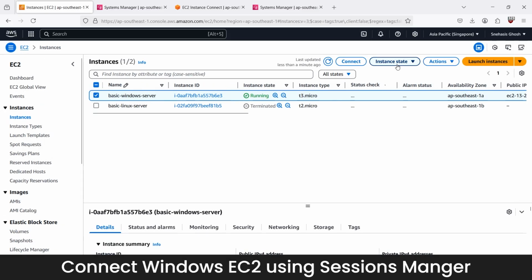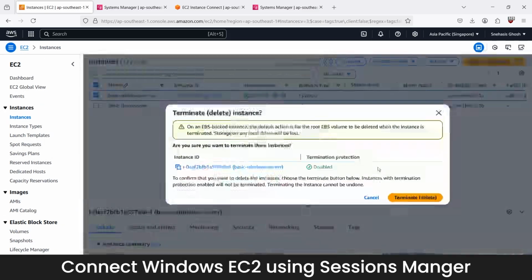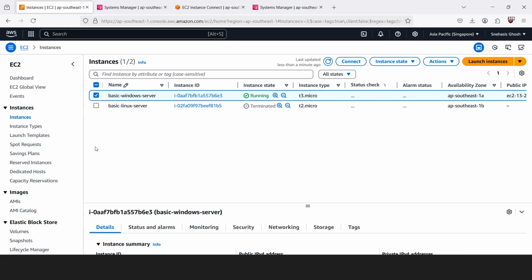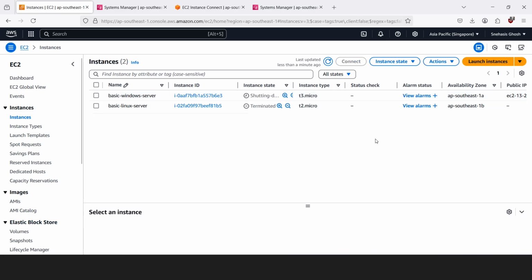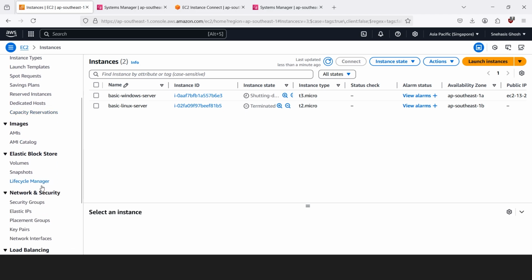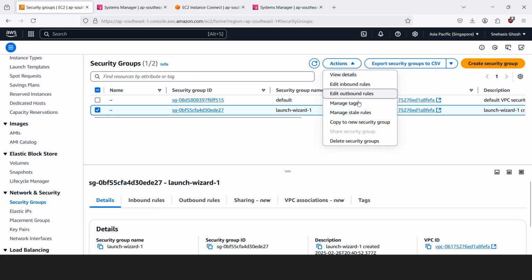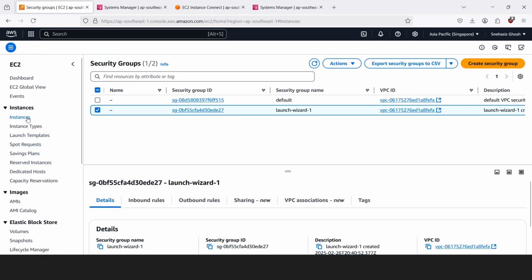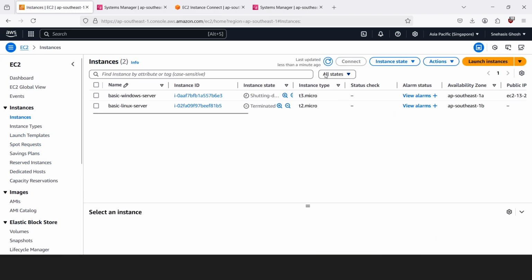And also after your job is done, just terminate the instance so that you don't get any billing on your account. So now it's shutting down. Make sure to delete the instance after your testing is done. Here if you want, you can also delete this security group like this, action, delete security group. For now it will not be deleted because it's attached to some network interface. You can wait until the instance gets terminated fully.